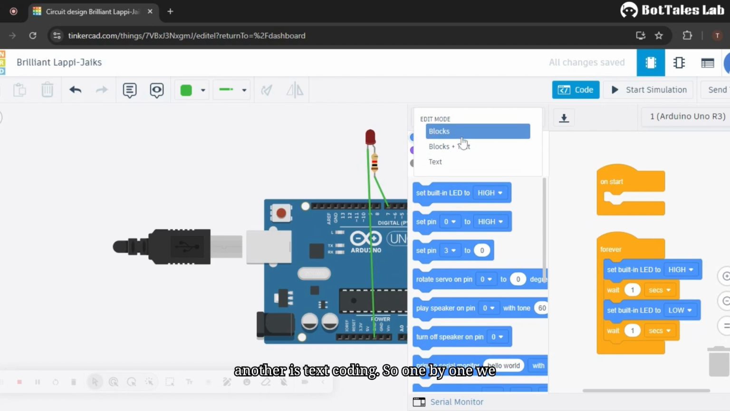One by one we will see each and every type of coding later on, but today we are going to see block coding. Block coding is basically the simple type of coding. Already pre-built blocks are available. You just have to take those blocks, change their value as high or low, change the pin number, and you can easily do coding. In text coding, you have to write the full code. Each and everything you have to type manually. And block plus text coding is a mixture of block plus text.